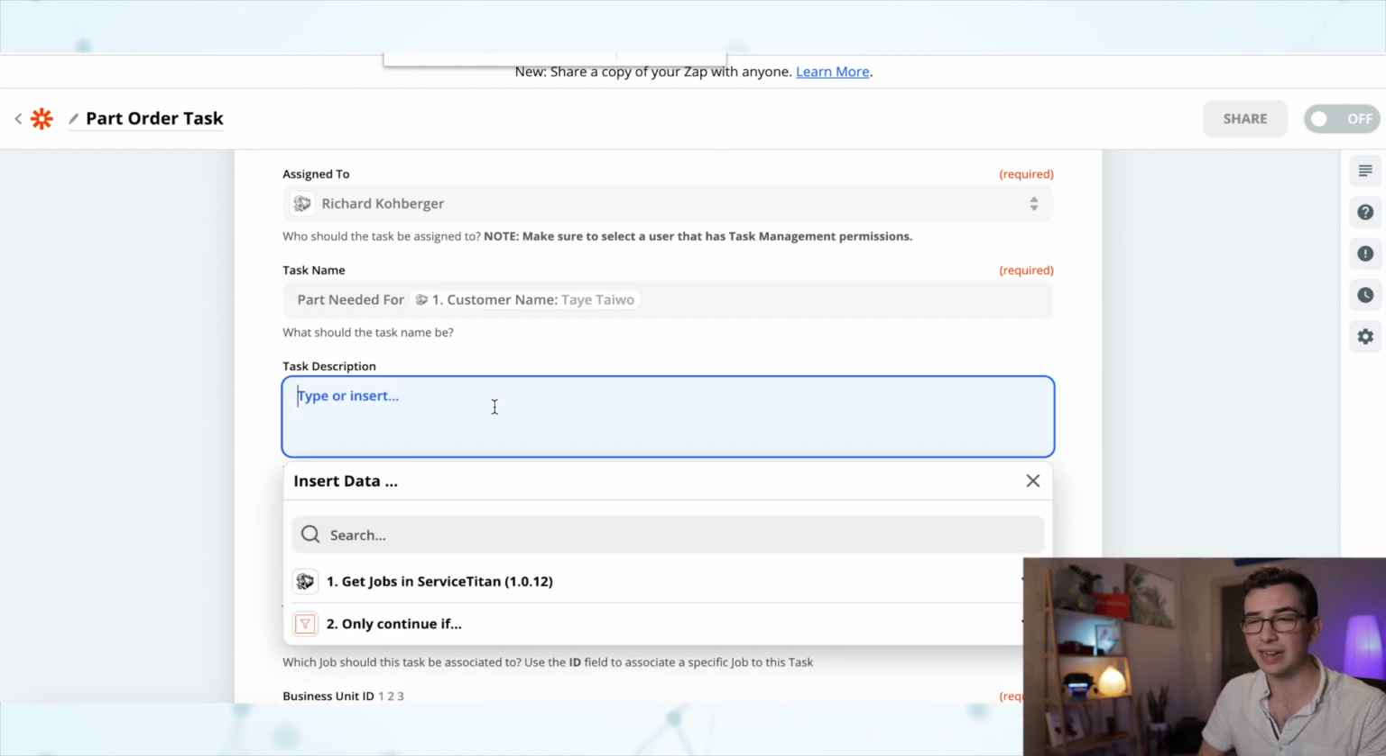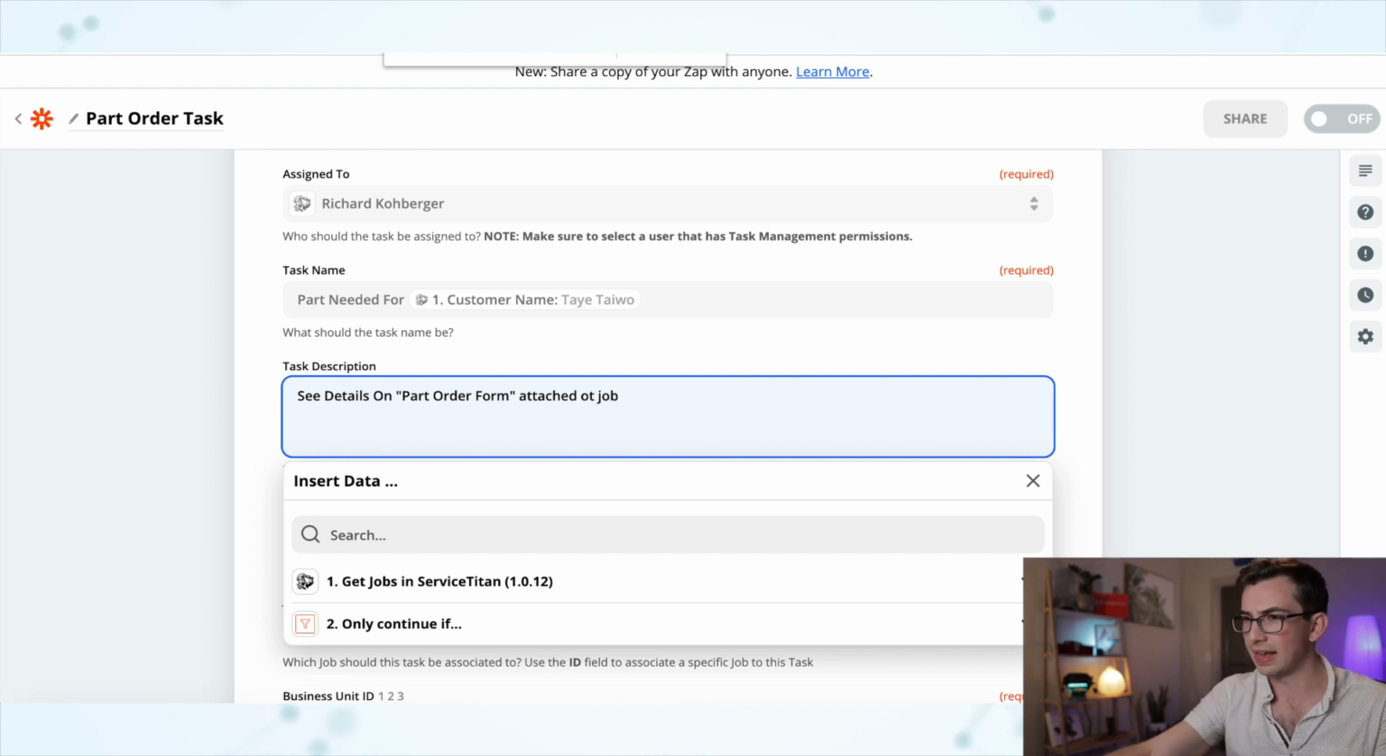Task description. Now, since all of the relevant information here for ordering this actual part is going to live on a form on the job, I'm just gonna type in some details to let the person in the office know that that's the case. So my description here says, see details on part order form attached to job. That's a typo, hang on. Attached to job, okay, perfect.